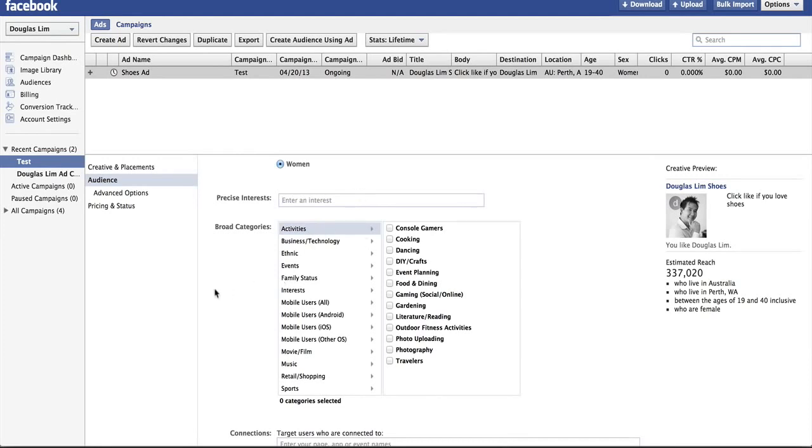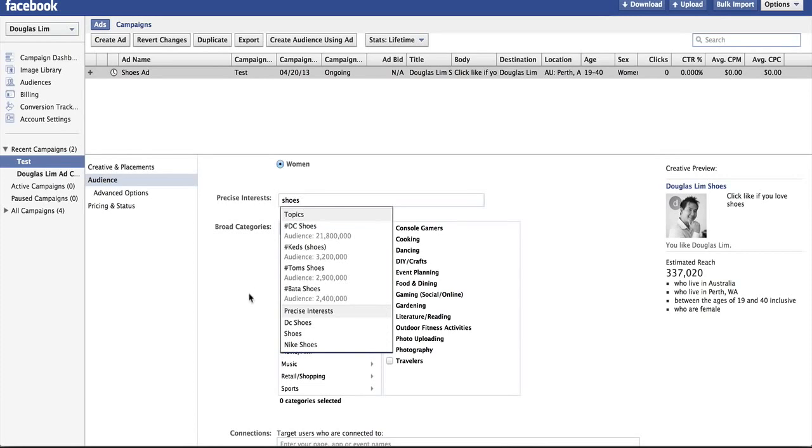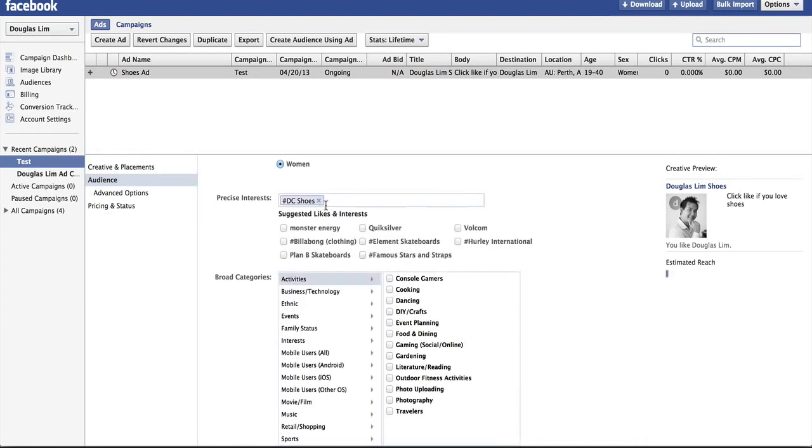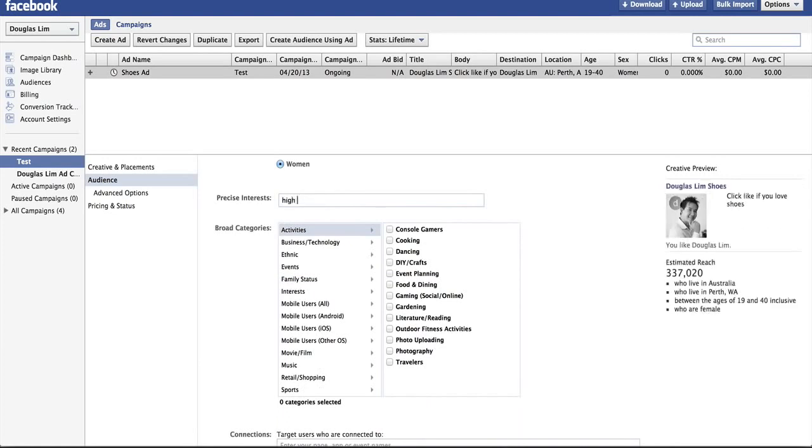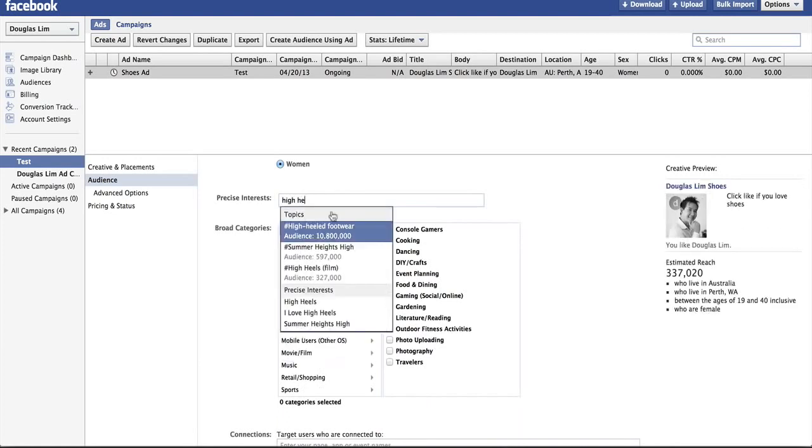So now this is the trick, the precise interests. This is where you have to think out of the box. You want to really target it. So for example, you can go shoes, but that could cover any sort of shoes. It could be like Nike shoes, just normal shoes, Bata shoes. Let's do high heel shoes. There we go, high heeled footwear.